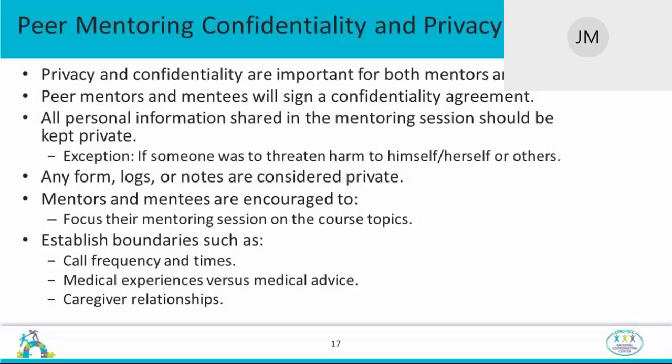All personal information shared in mentoring sessions should be kept private. That can't be stressed enough. It can't be said enough. It probably can't be written enough. And there's only really one exception to that.